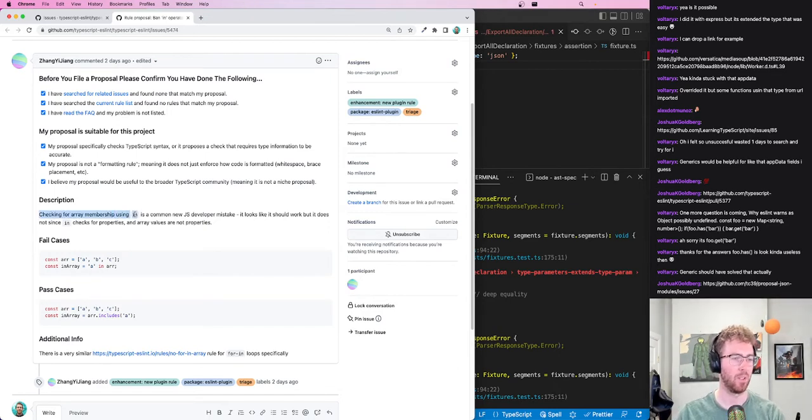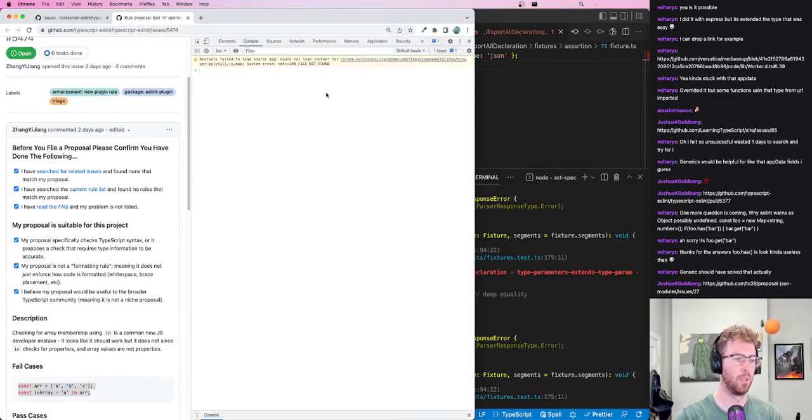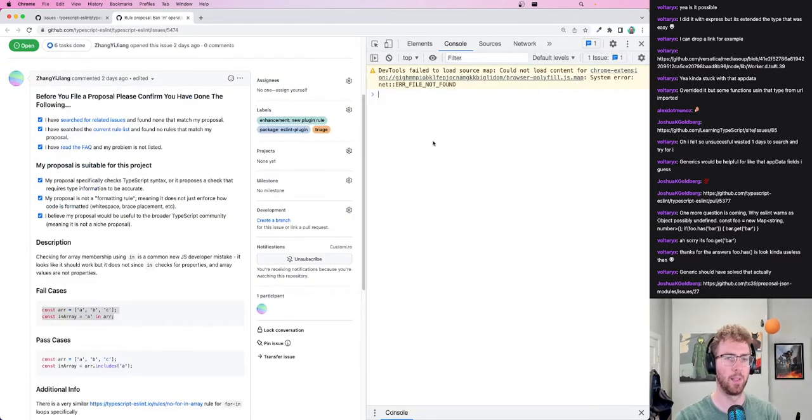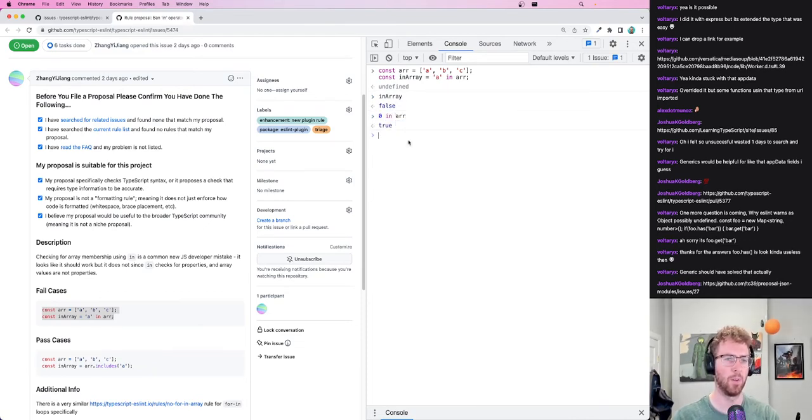Checking for array membership using in is a common new JS developer mistake. It looks like it should work, but it does not, since in checks for properties and array values are not properties. What happens if you do this code, actually? Let me pop open a console. Shut up, DevTools. In array is false, but 0 in array is true, which is confusing and no one should ever do that kind of check. Fun fact, let's say we have like a sparse array equals a few z.